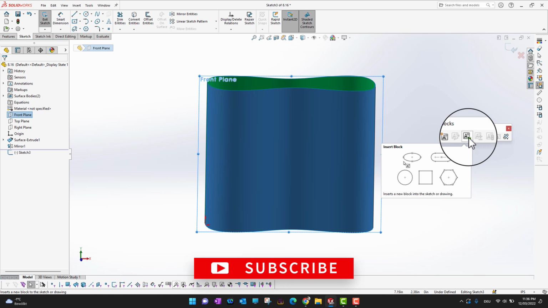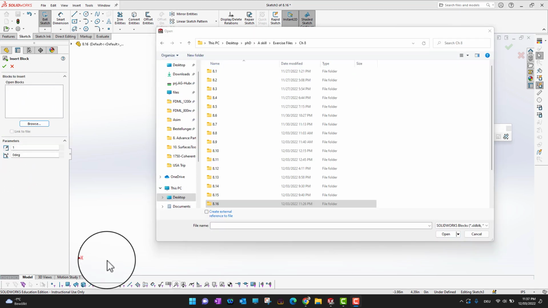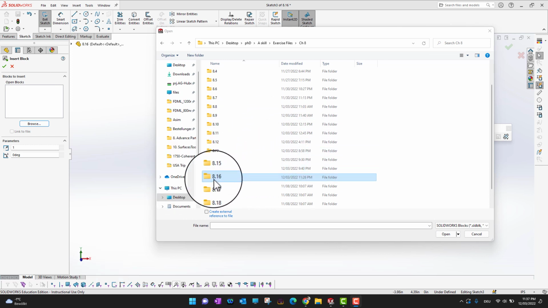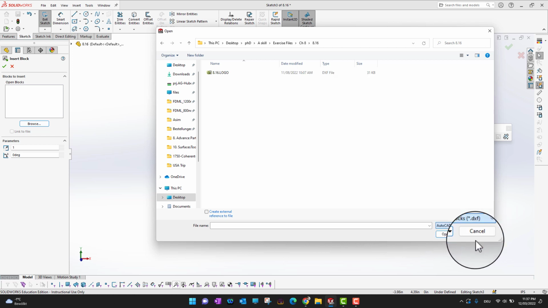So I'm going to insert a block, and in the feature manager this pop-up is shown here, and then we need to browse. As this is chapter 8 and this is 8.16, I'm going to go into my folder. Still, you can see we cannot find the block which we already created. That's because the SolidWorks block file type is selected here. So I just need to select DXF blocks or DWG blocks. I'm going to select DXF blocks, and in this way I can see my block.